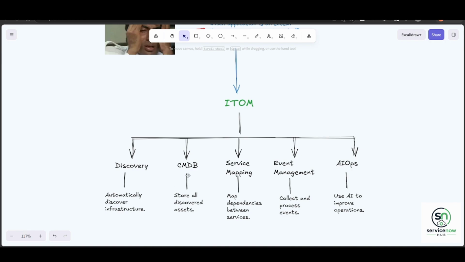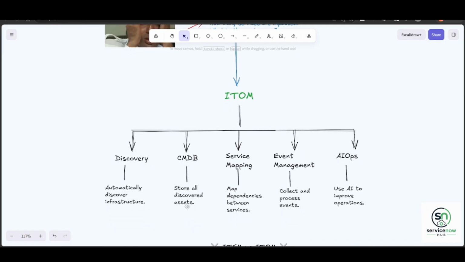Then we have the CMDB. It stores all discovered assets. Whatever Discovery discovers, we store in the CMDB. That means if we have a server, we store its server name, what operating system it is, for example Windows, and what IP it has. Then we have Service Mapping. It maps dependencies between services. If it is a web server, it can be linked to the website, or it can be linked to the database. It will map or connect all the services.